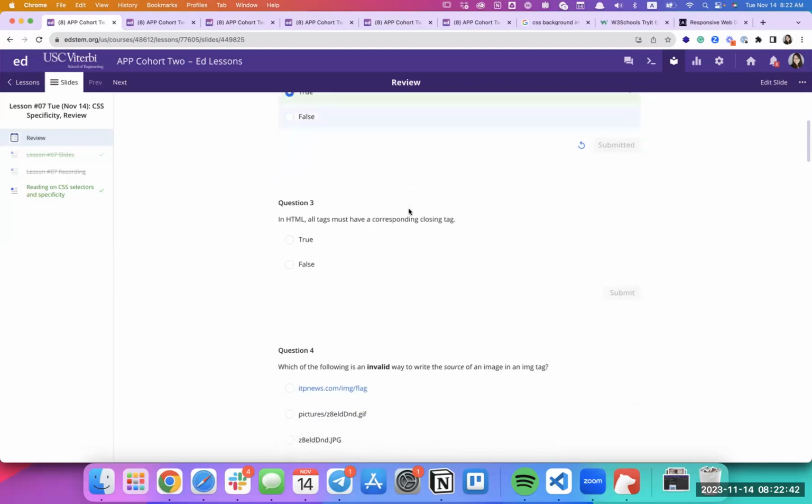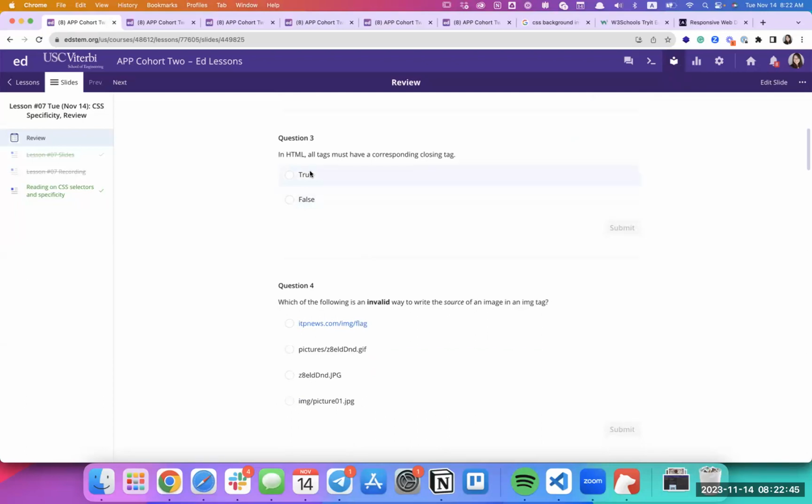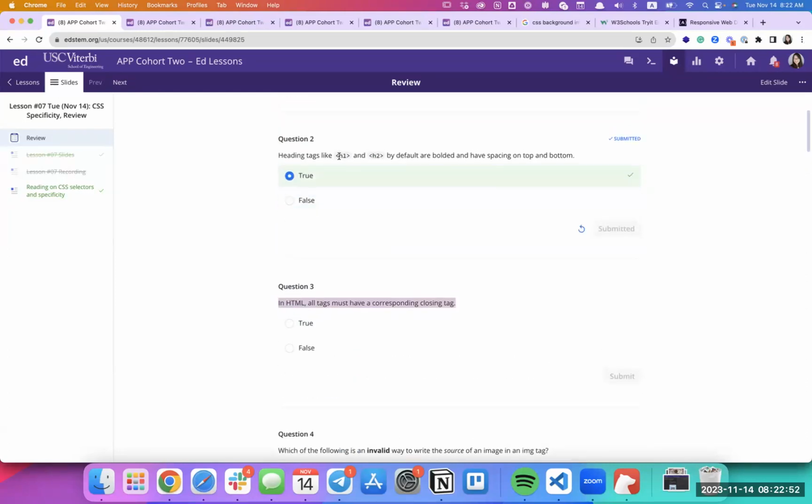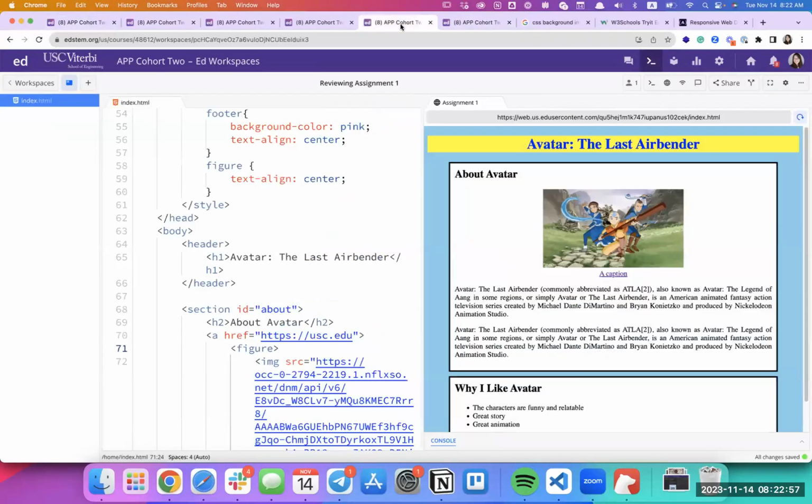All right, let's continue. Oh, okay. So sorry, let's go back to question 1. Heading tags like H1 and H2: by default, an H1, for example, is bolded, that thick font, and it also has spacing on the top and bottom. So some tags come with default properties. H1 and H2 are some of them. They are bolded and they come with some space.